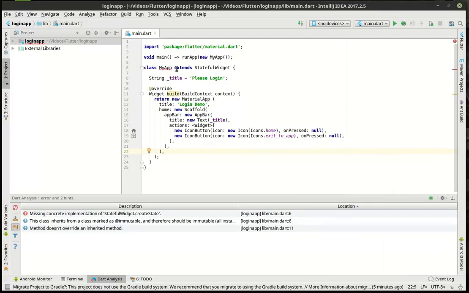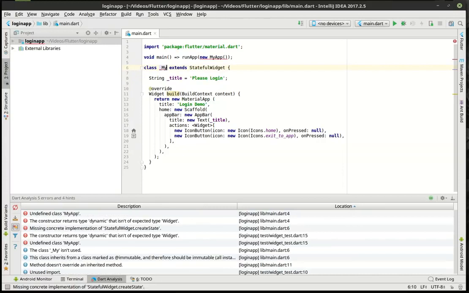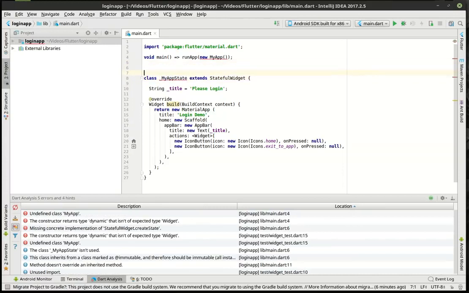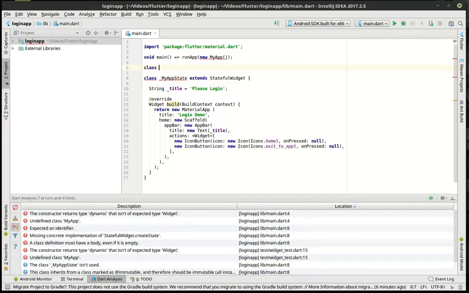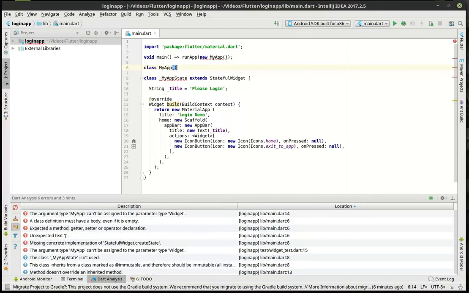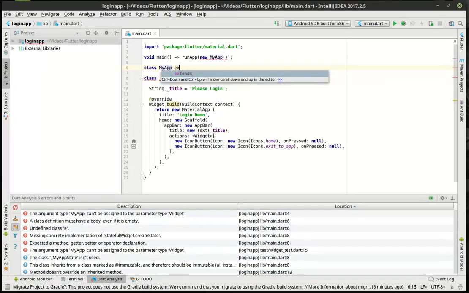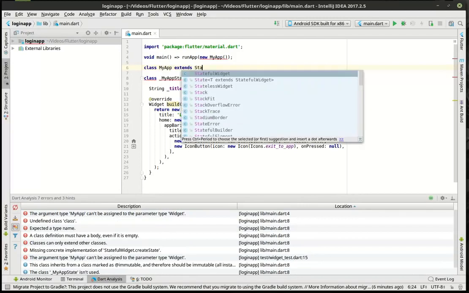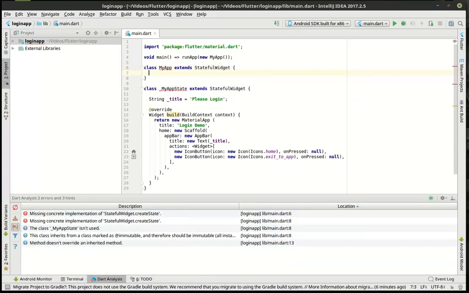All right, so what is this? Missing concrete implementation of create. Oh, yeah. Let's do this instead. Don't know why I keep doing that. Extends StatefulWidget, there we go. And then we can make this extend State.